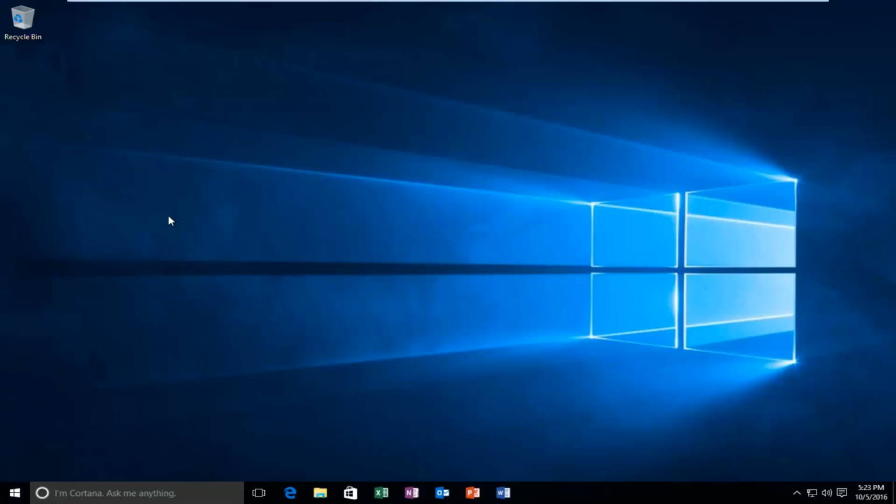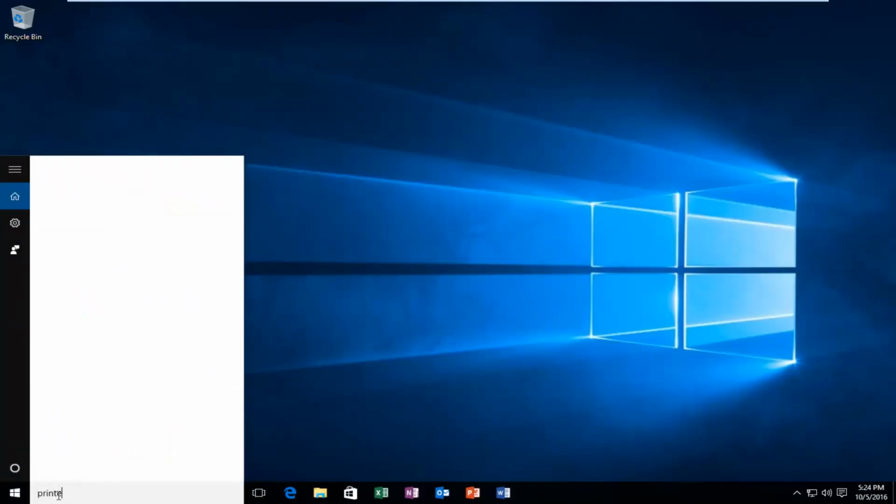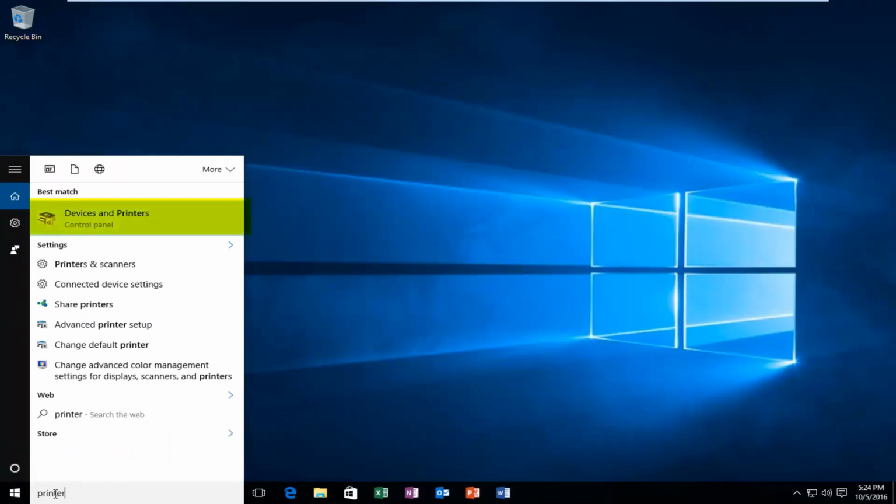So hopefully this tool we're going to run today will work for you guys. No guarantees, but hopefully it'll work. It's a very good first step nonetheless. So we're going to jump right into it, and we're going to start by heading over to our start menu, and we're going to type in printer. It should be listed as devices and printers, right above the control panel where it says that. So you want to left click on this.